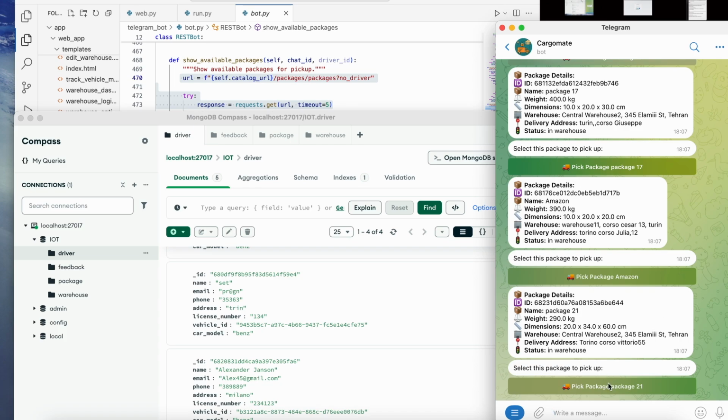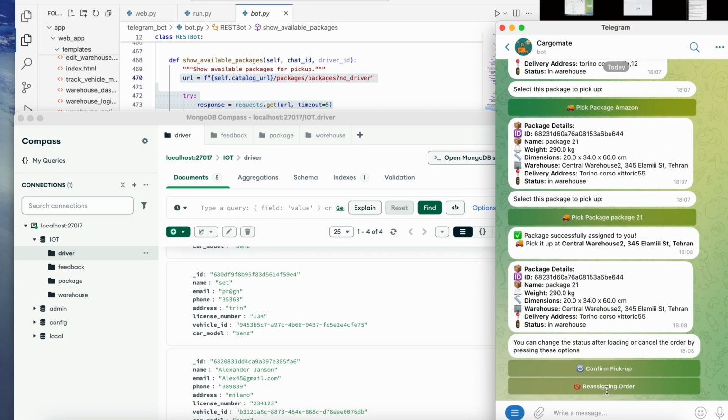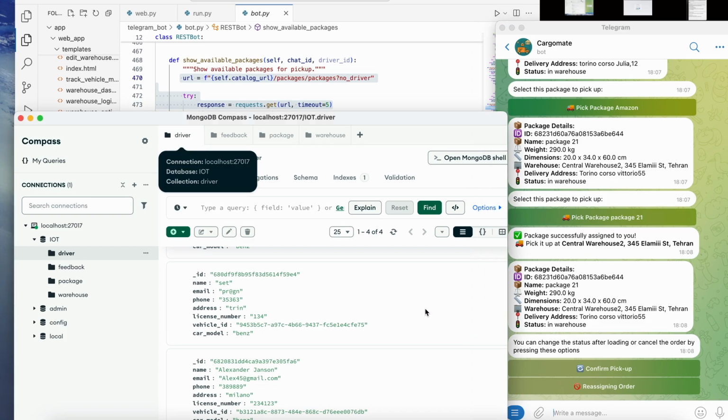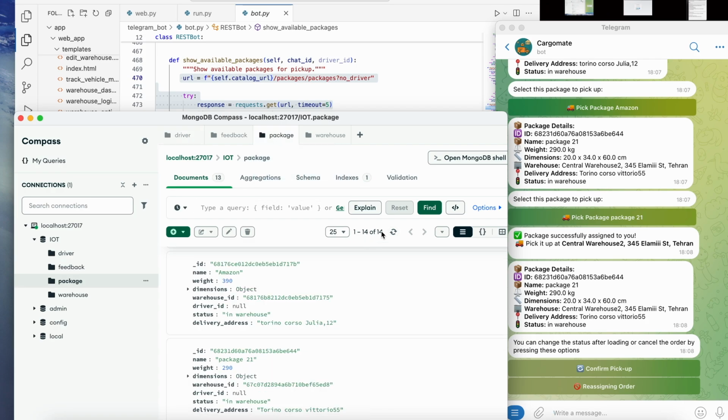When the driver selects a package, for example this one, a message will appear announcing it and telling the driver to go to the warehouse to pick it up. And if we check our database, MongoDB, we can see that at this stage the driver ID of the driver that selected this package is assigned to the driver ID field of the package, and here it's updated. This is done by a PUT request.